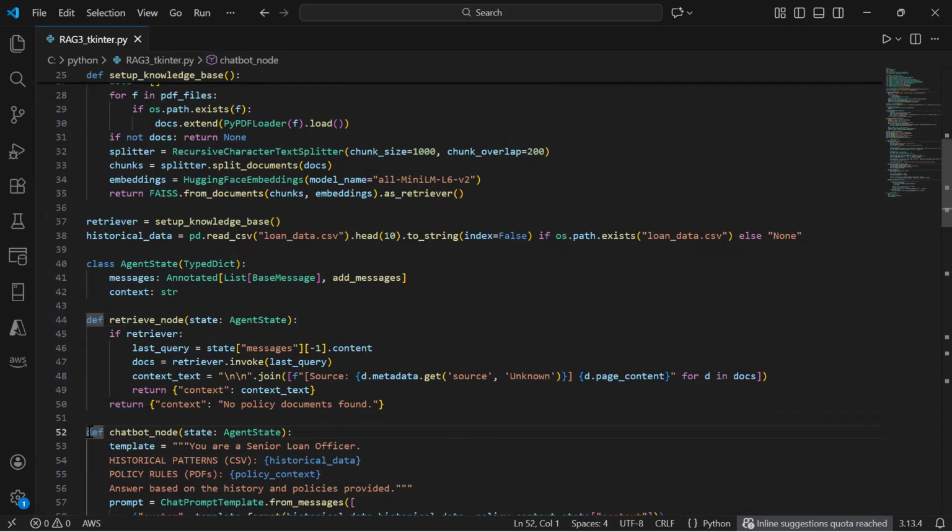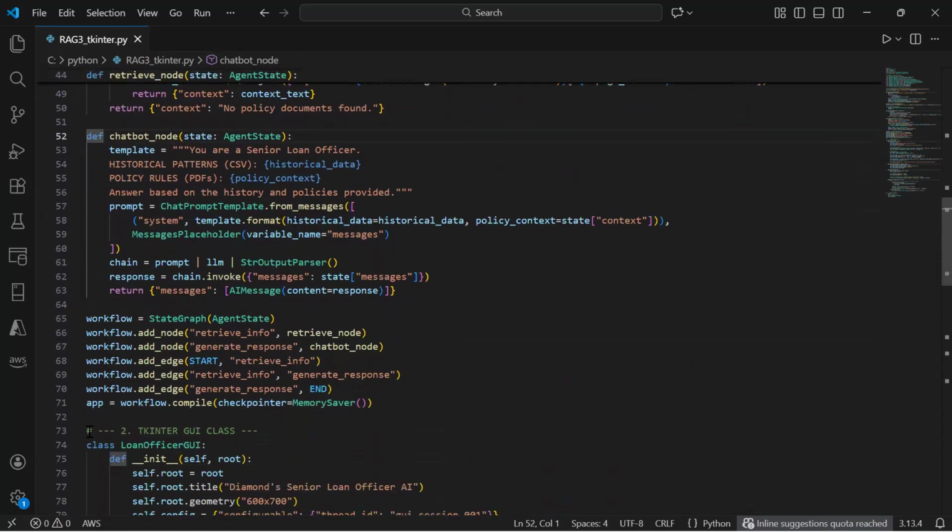And then finally, we have the workflow. The first step, line number 65, says StateGraph(StateAgent). This basically starts the creation of the AI's workflow map. The next step adds the retrieve and chatbot steps to the map. And then we have this edge.